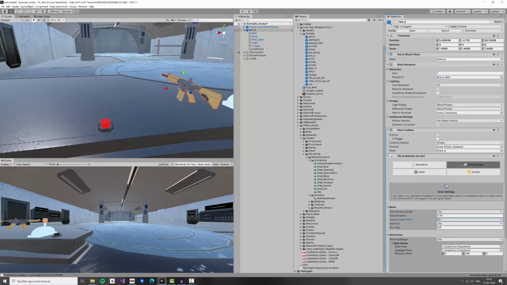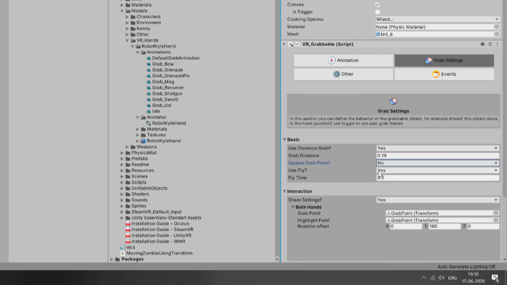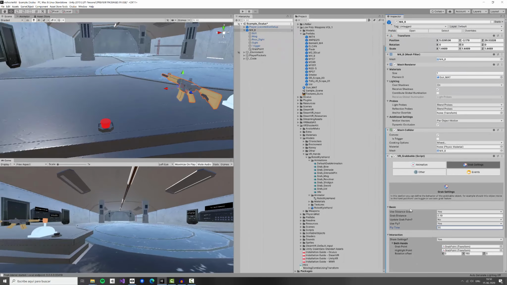And whenever you disable the UD point feature, you can see the fly in flight time. This is very easy. This is just the time it takes for your object to fly from the position it is in to your hand. So maybe we can use a really big amount like 30, like this one.